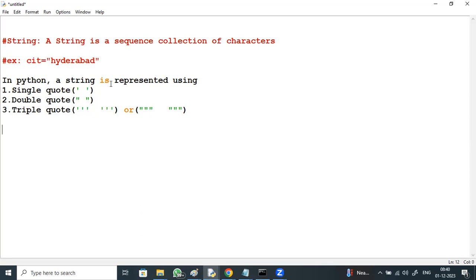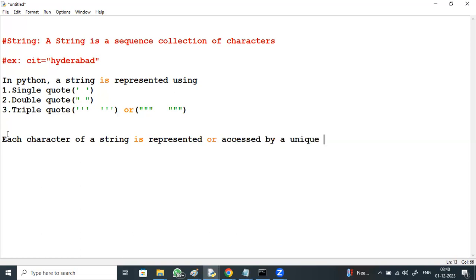So if you have a sequence collection of characters, each character of a string is represented or accessed by a unique index. String supports two types of indexes, right? Two types of indexes.